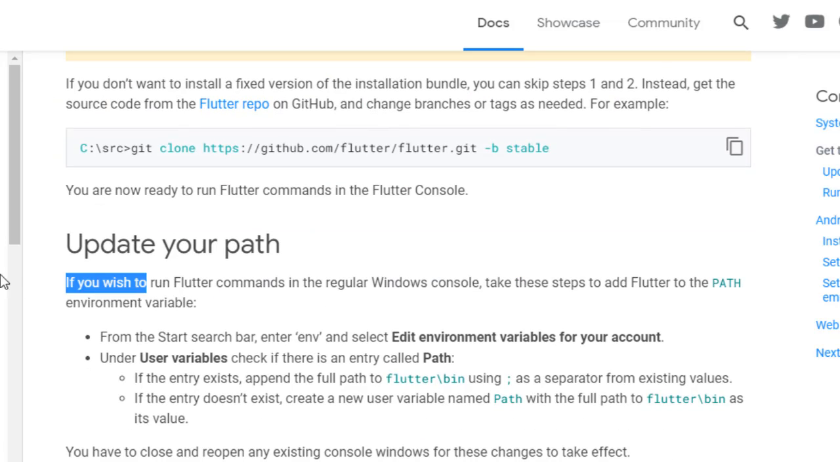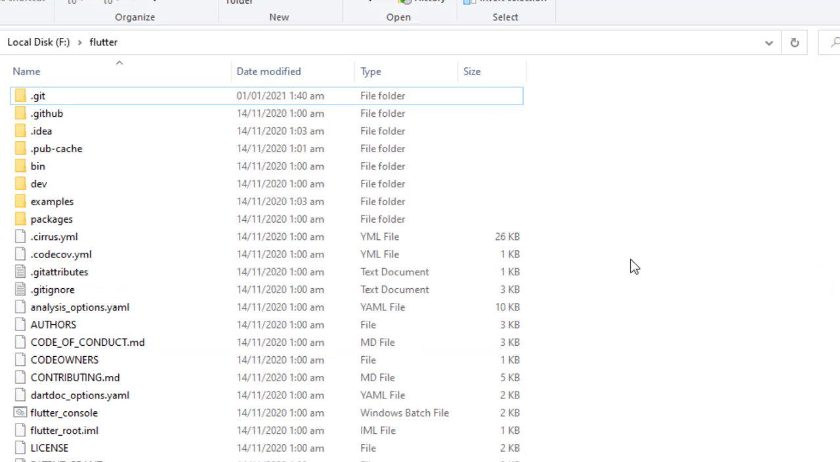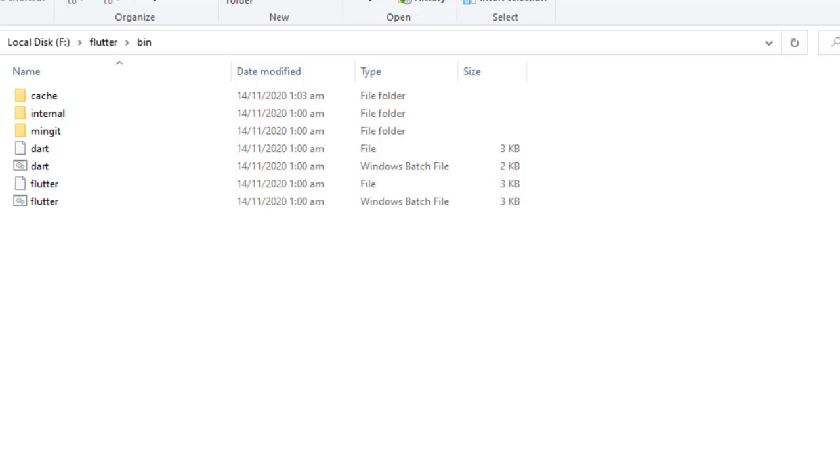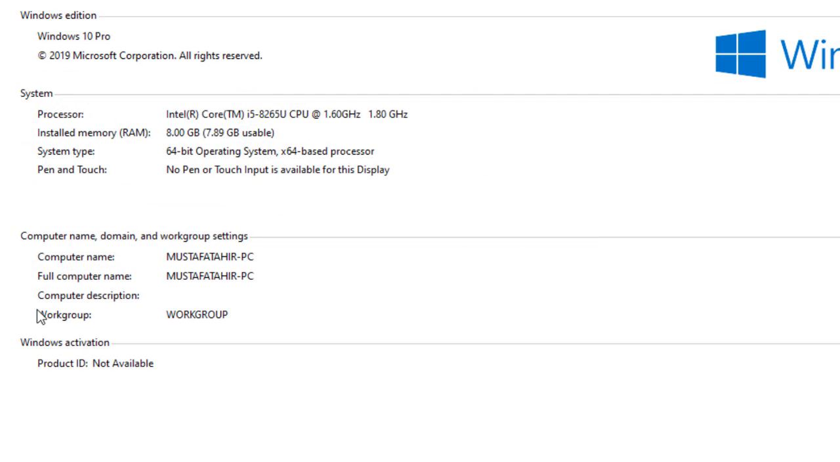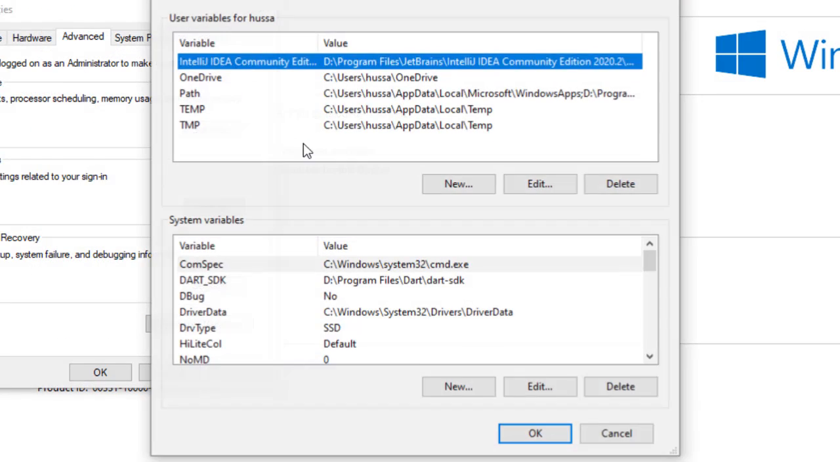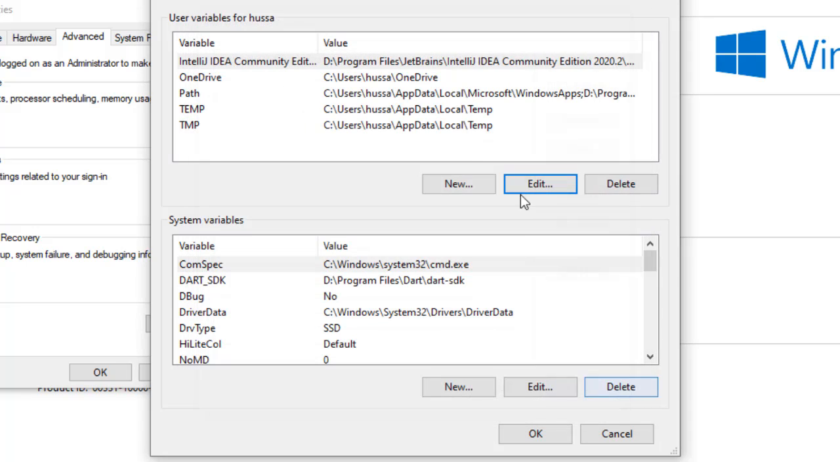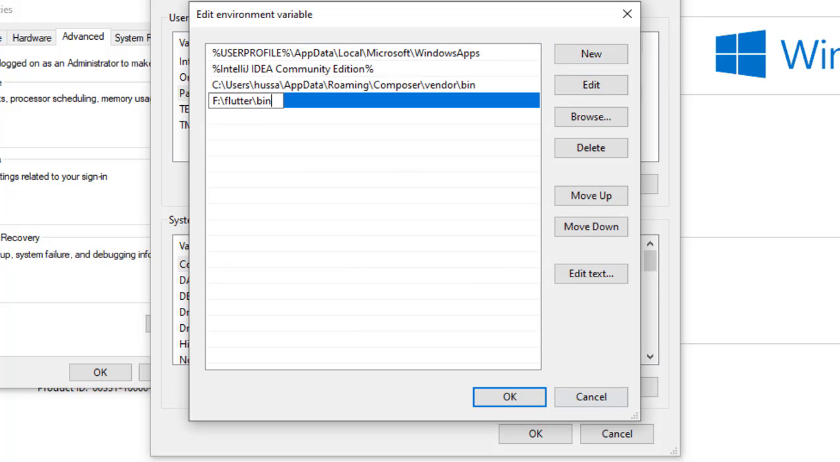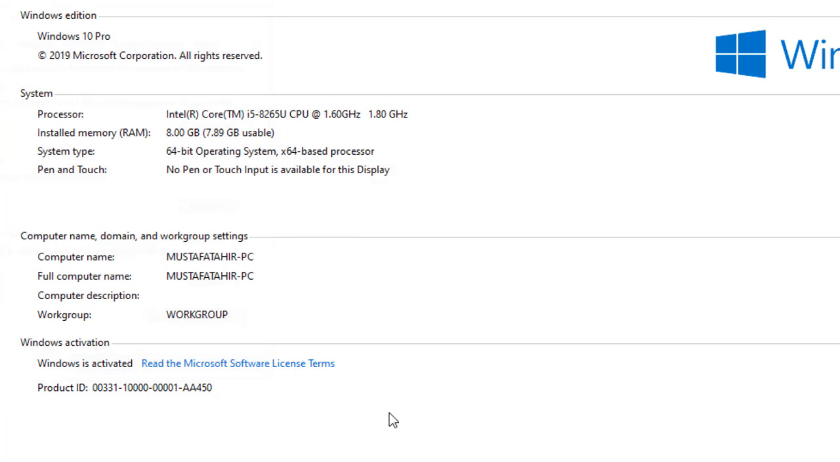Okay, so the next thing you have to do is update your path, update your environment variables. For that, go to your Flutter folder. After you have installed Flutter, inside this bin folder, copy the whole path and paste it to your environment variables. In the user variables section, edit Path, edit, new, and paste it right here.